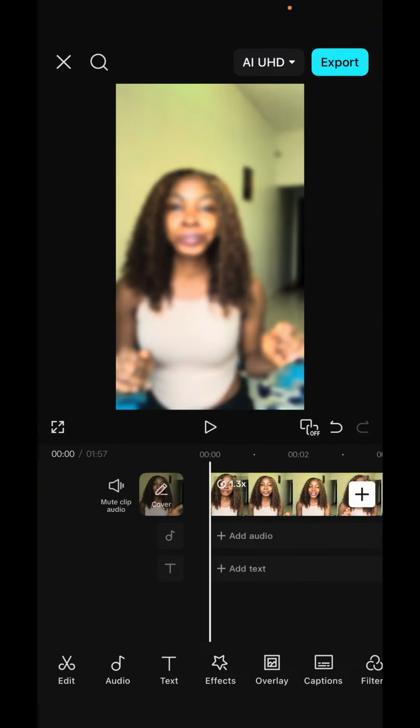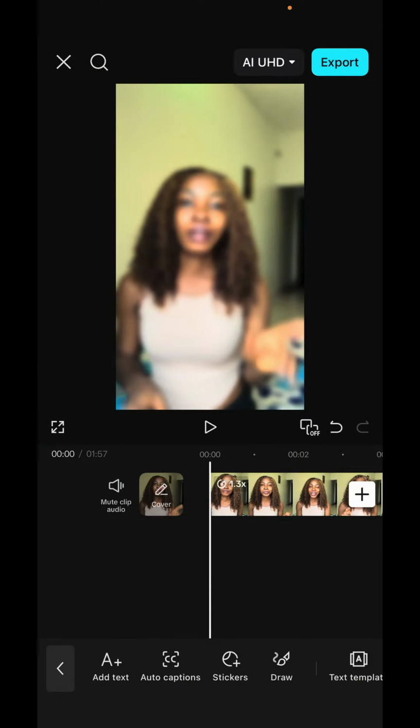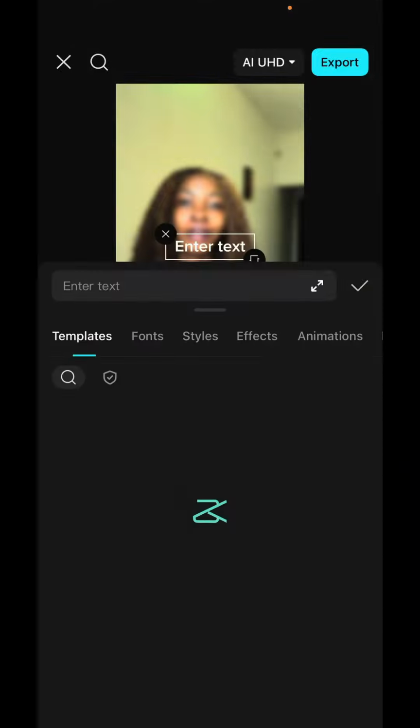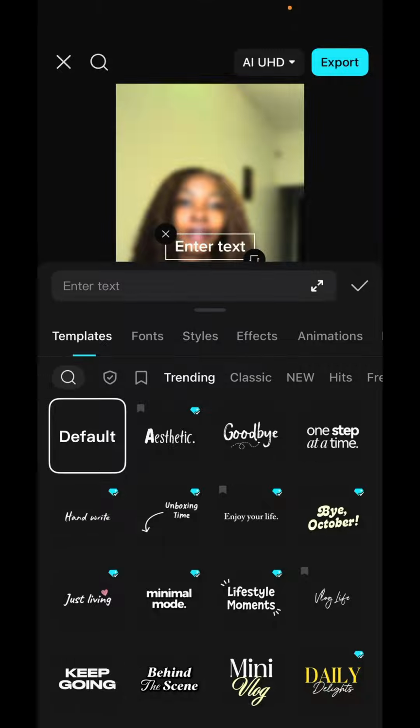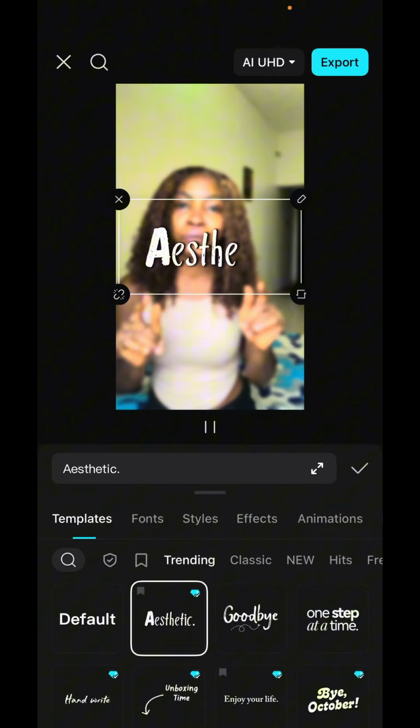Then I want to add a text to this particular video right now. What I am going to do is click on text, then I choose text template. You can either use a template or use a sticker or use the add text button, but I usually use the text template because the text I like is there. Look at the one I usually use. I usually use aesthetics. It is a standard feature, and I am on standard already.